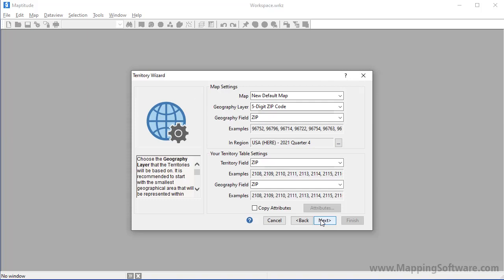The next step is to choose the map layer to use to build the territories. Since my table contains zip codes, I will choose 5-digit zip code as the geography layer to use. The zip code layer has a field called zip that contains the zip codes. And you can see some samples of those values here. In my Excel file, the territories are defined by the representative field, so I'll choose representative here. And choose the field that contains the zip code values that match those in the geography field above, which in this case is the zip field that is already chosen.